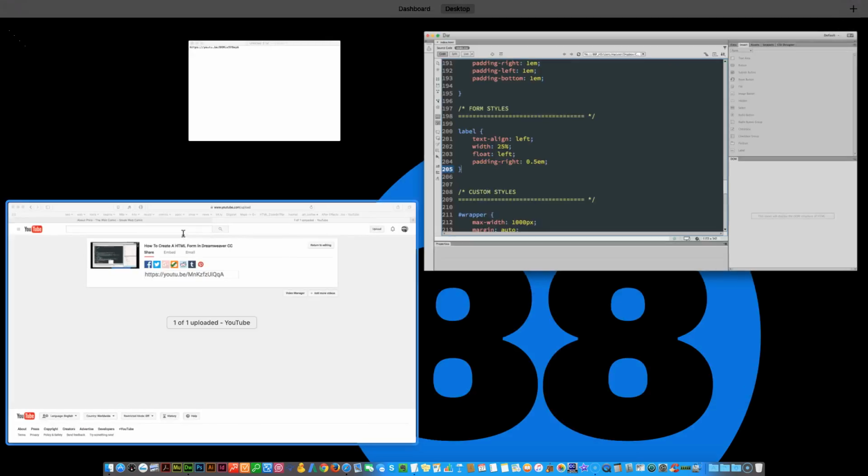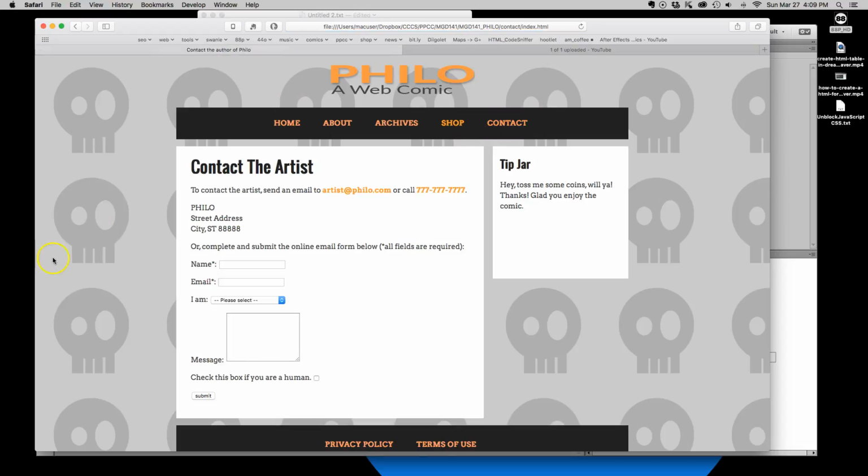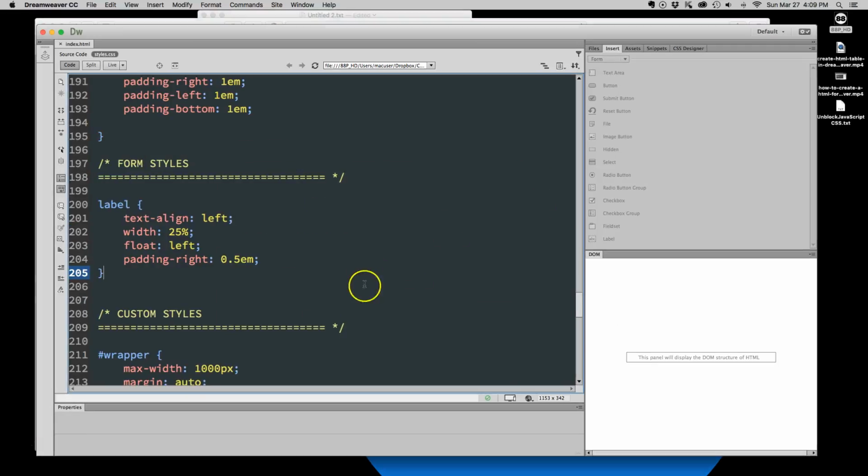So let's go ahead and see what this looks like in our web page. And of course everything's floating left, but we don't have things floating right yet. So let's go ahead and take care of that next.